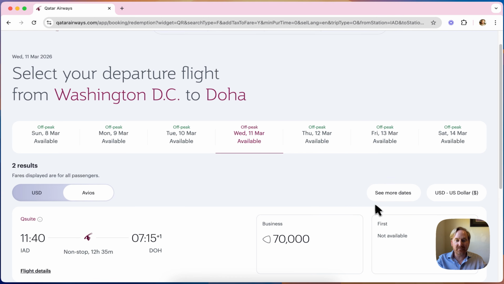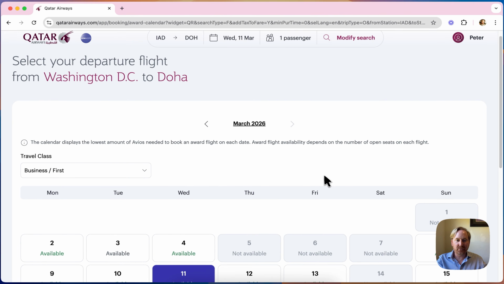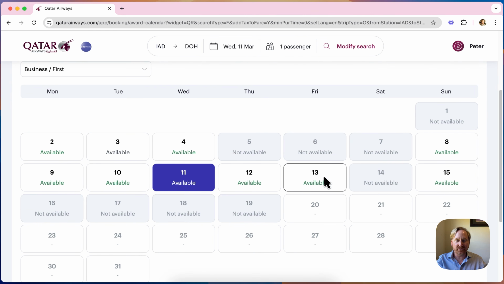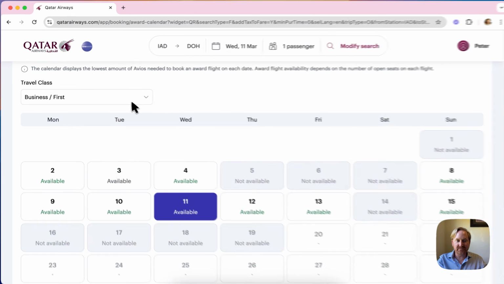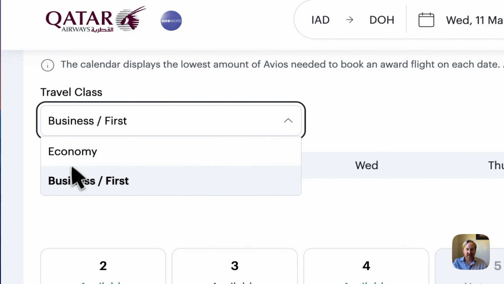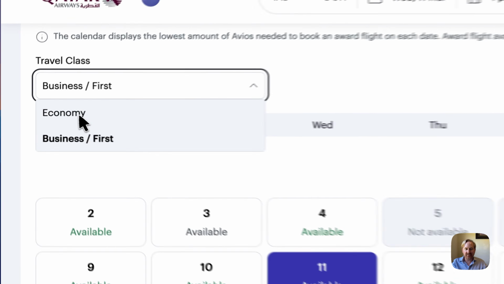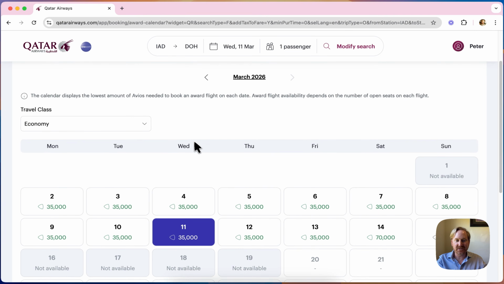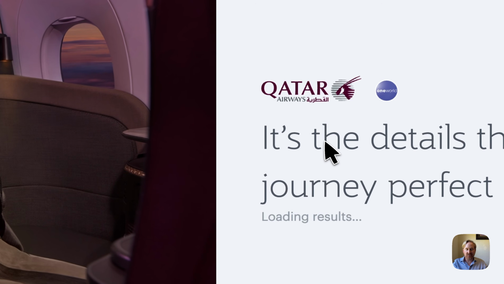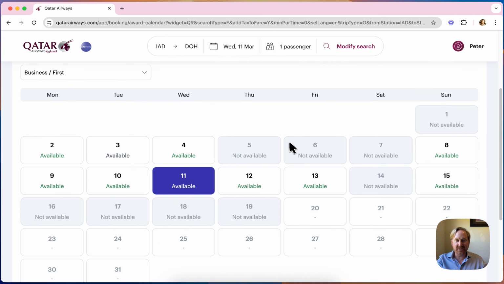One other thing, you might have noticed this see more dates button right here. If I click on that, it will open up a calendar and show you other available dates in the current month you are searching. This used to only show economy pricing, but it has recently included this drop down where you can toggle between economy and business. In economy, it will actually show the prices, as you can see. In business, it just says available or nothing at all. The green dates tend to be the lowest prices. If you see available written in green, those would be the saver fares.